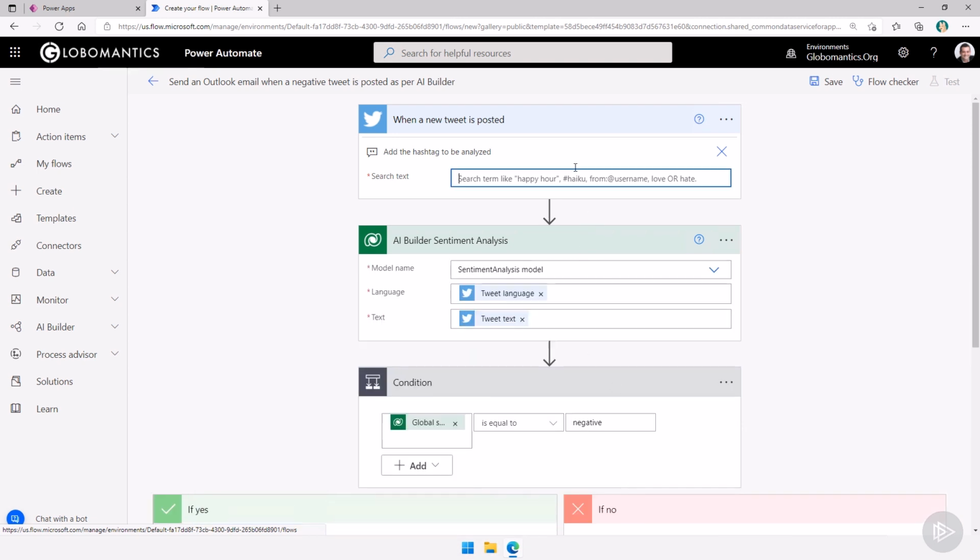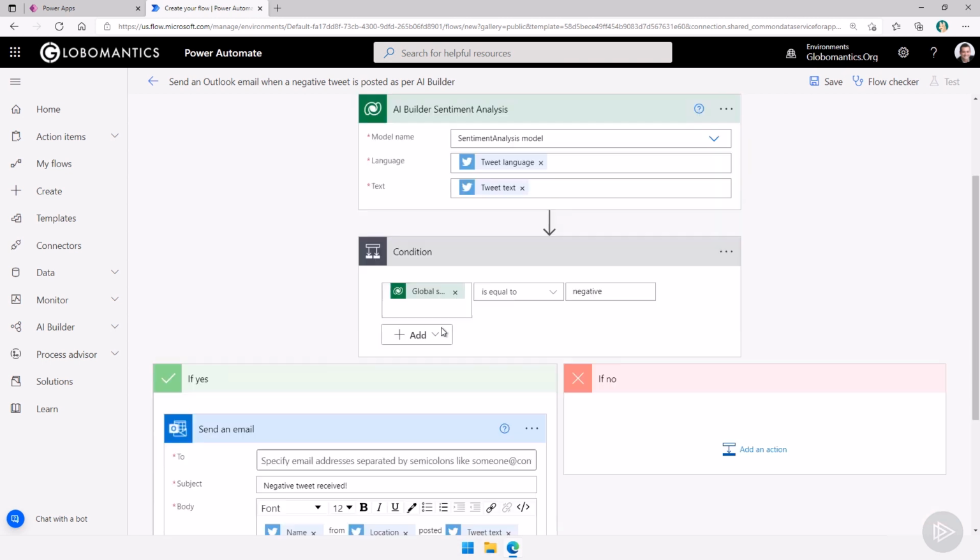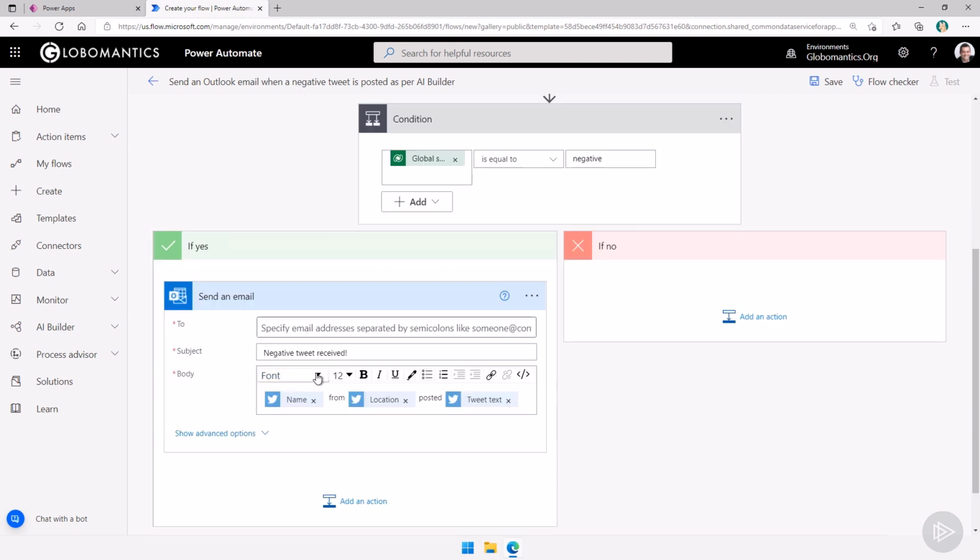And what this will do is it will really allow me to create a very quick flow where, let's say, it will go and search for all of the text with the Globomantics hashtag. It will take a look at the language, take a look at the text, and if the sentiment is negative, then it will send an email to the person that I choose saying, hey, there's a name that tweeted something and that's negative.